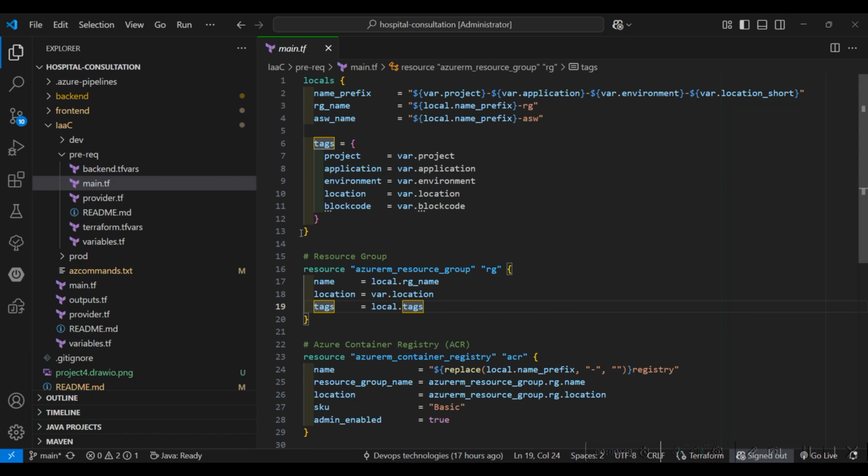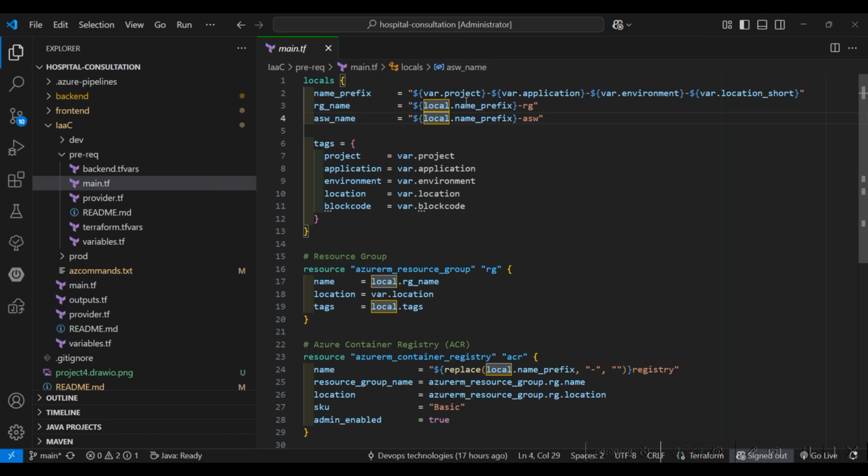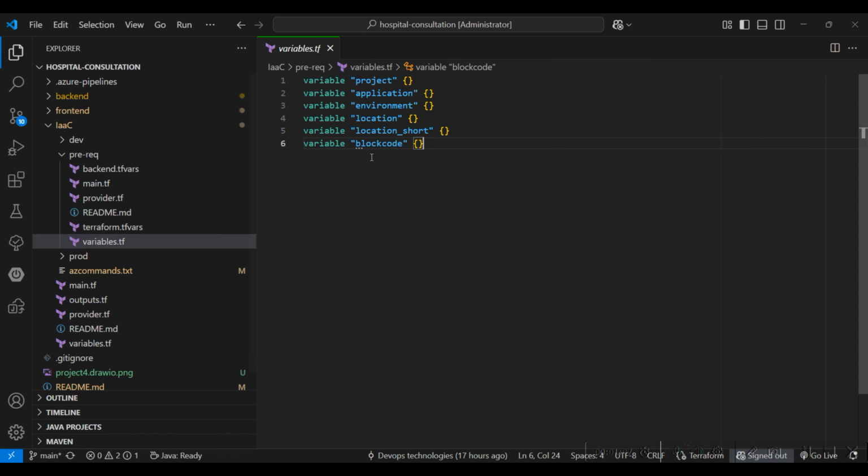This is the code. These are the locals I gave for naming convention purposes, so this will create your standard name. It will be taken from project, application, environment, and location shortcut. It will come from the variables. These are only the variables, so we require the key values.